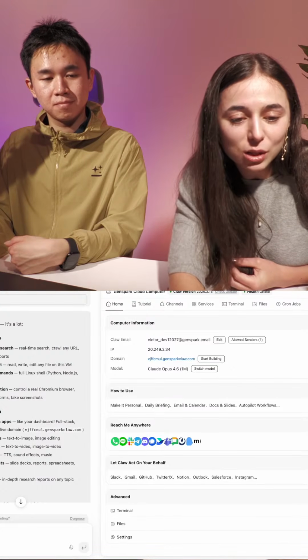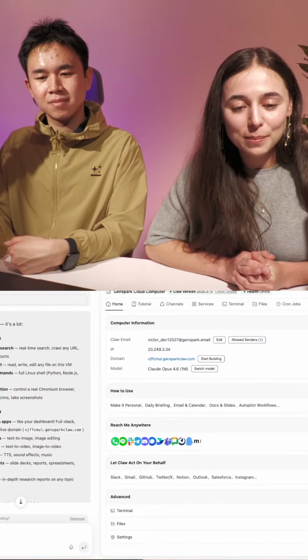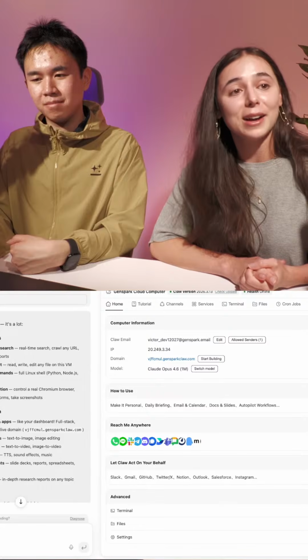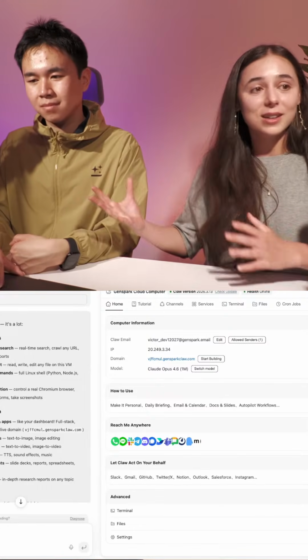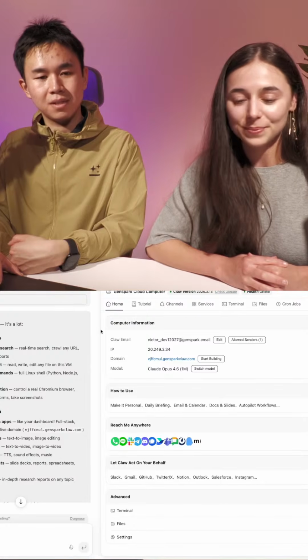Let's see. Can Genspark replace Slack? That's a strange question. I don't know if we can replace Slack, but we can certainly work within Slack. So you can have your AI sidekick within Slack, and you can message it just like you would a teammate.